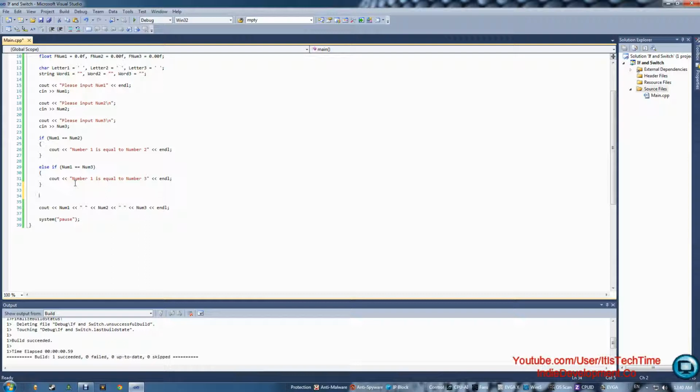You have these two, and at the end you will have to have the last resort. In your mind, if number 1 is equal to number 2, then they are equal. Else if number 1 is equal to number 3, then they are equal. But what if neither is true? Then it has to be not equal. The last resort would be else, just else by itself. And because it has to be not equal, you do not give it a condition. So you can press enter, put the 2 brackets, and then do cout number 1 is not equal to any other numbers, and do an end line, and that's it.